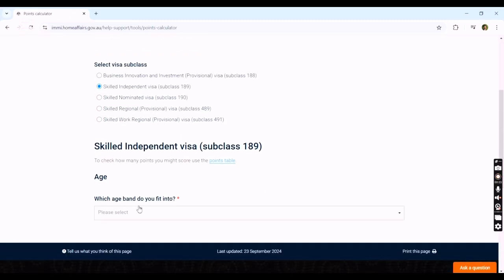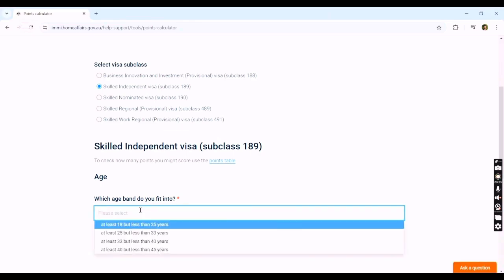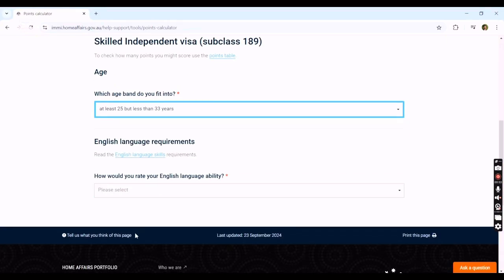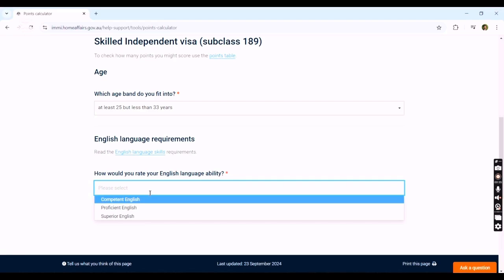So the first criteria is age, which they have divided into different bands. I belong to 25 but less than 33, so I will select that. Second is the English language requirements. This is again in 3 types: competent English, proficient English and superior English. My score was superior English, so I will select superior English.